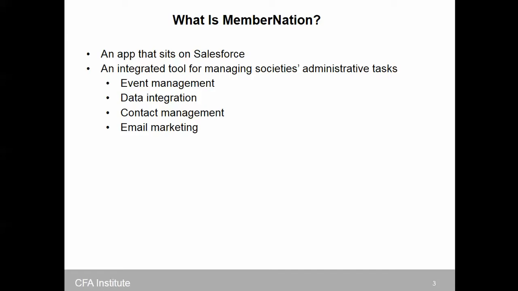So what is MemberNation? It's an app that sits on Salesforce, so it's driven by the Salesforce engine, and it's an integrated tool for managing society's administrative tasks, so things such as event management, data integration, contact management, and email marketing.